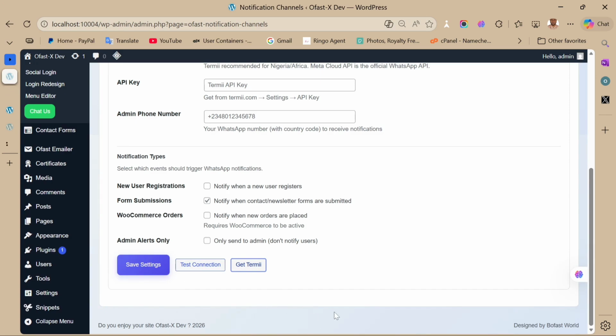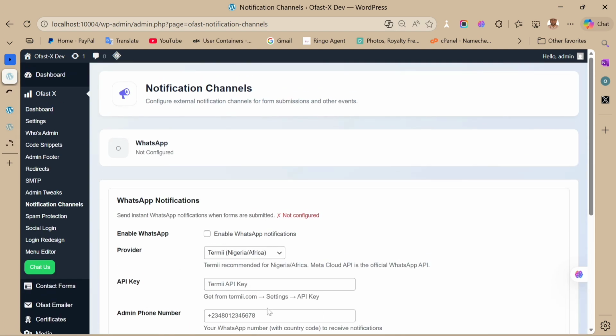Then the next one is SMS, the next one that we want to input here. We used Google Sheets and we just decided to take it out completely, and some other functions too. So that's our notification. There's spam protection we've talked about, and then social login.